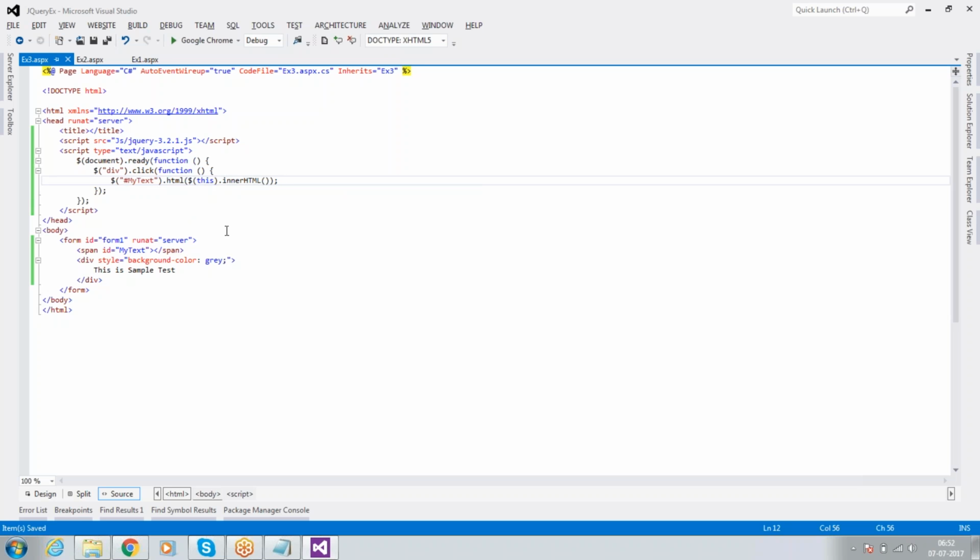What does it mean? When I click on this div tag, any of the divs, I'm writing in the div click. I need to pass data, my text dot html. So this is a span, it contains some html data. In this html I'm passing this dot inner html. This means on whichever div I perform an action, this refers to that current item. So the current item is the div itself. Whatever the HTML is available, that I am assigning to this span. So this is a span ID. In such a way I did my program.